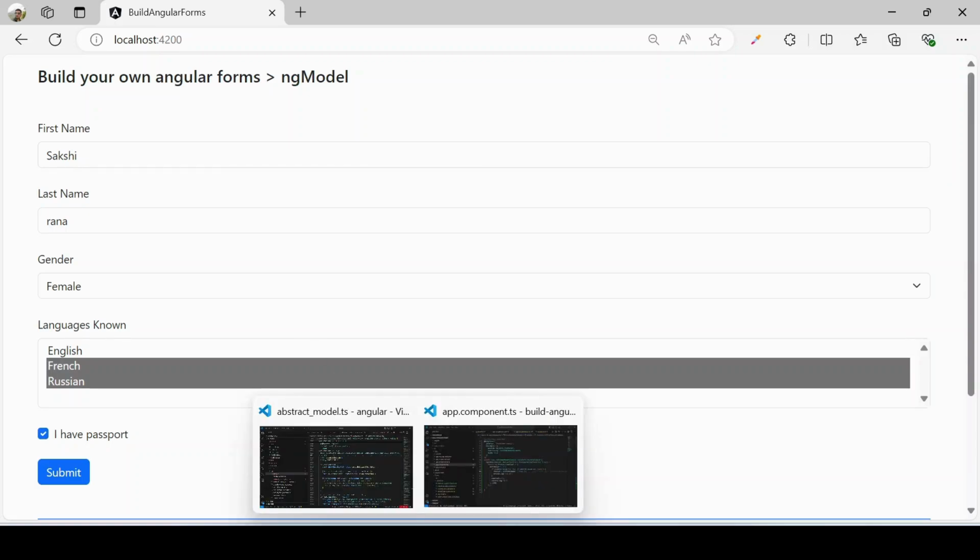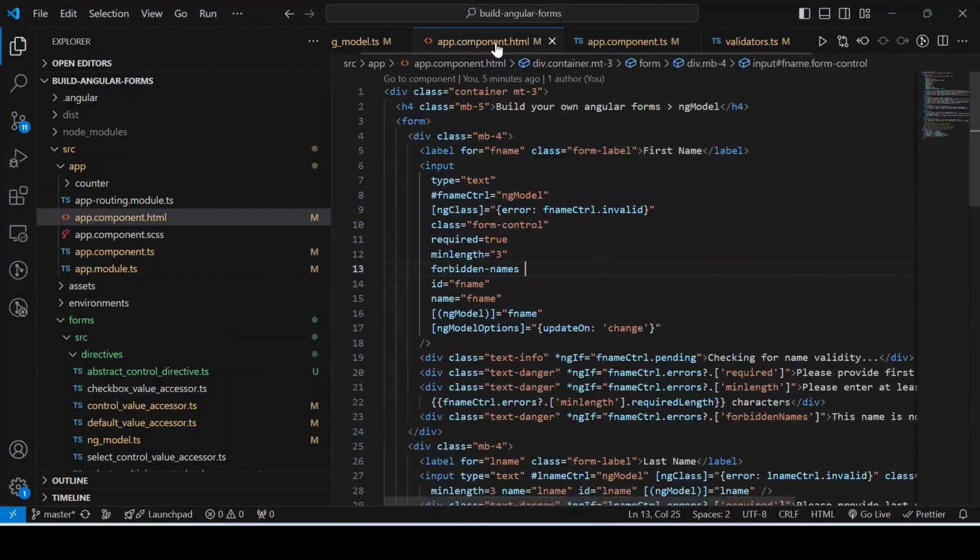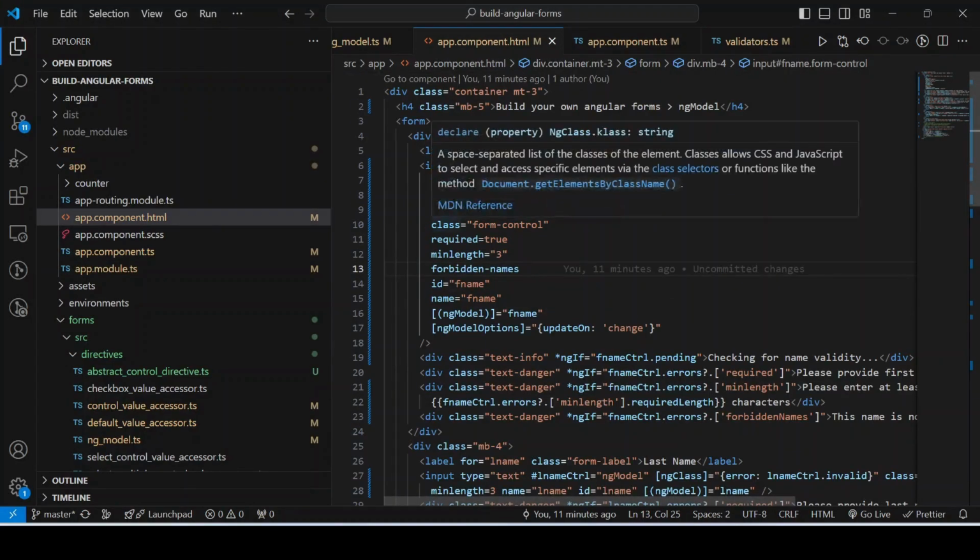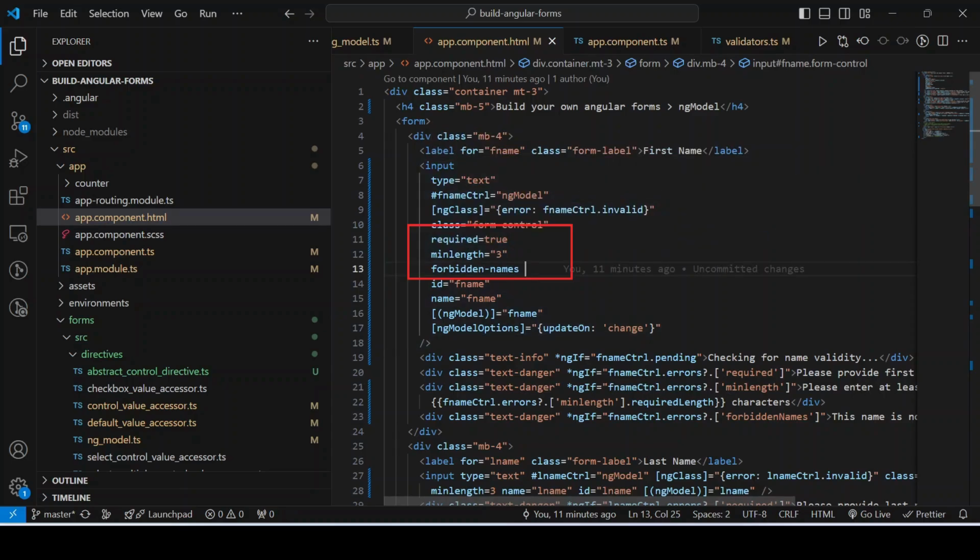So let's go to the template of this page. So this is my app component.html, and here you can see, let me highlight all the validation directives. So we have three validation directives applied here. One is the required validation, another is min length, which ensures this input has a minimum required length, and the third one is the forbidden names. So this is our asynchronous validation directive, which basically checks if the name is valid. So now let me show you how these validations are working.